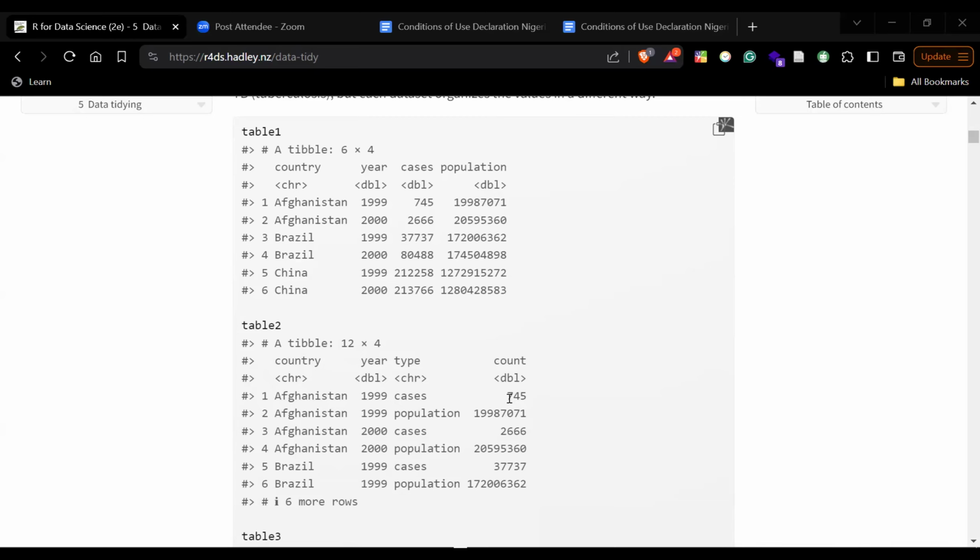For the cases, we put the value. For the population, we also put the value. Now, from what we just see in these two data sets, you will notice that table 1 has fewer rows than table 2. Table 1 has just 2 rows: Afghanistan for 1999 and for 2000. But here we have 4 rows. We have 2 for 1999, handling cases and population, and also 2 for the year 2000, also handling cases and population.